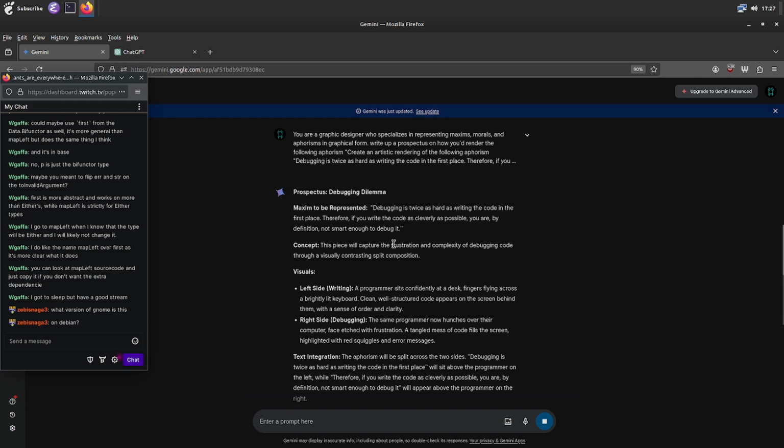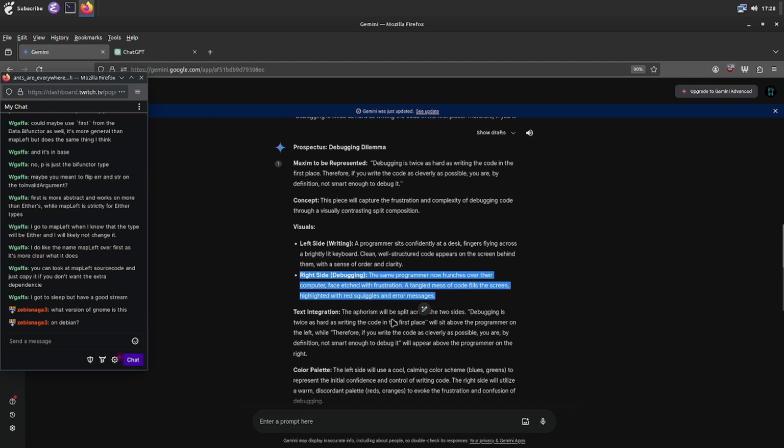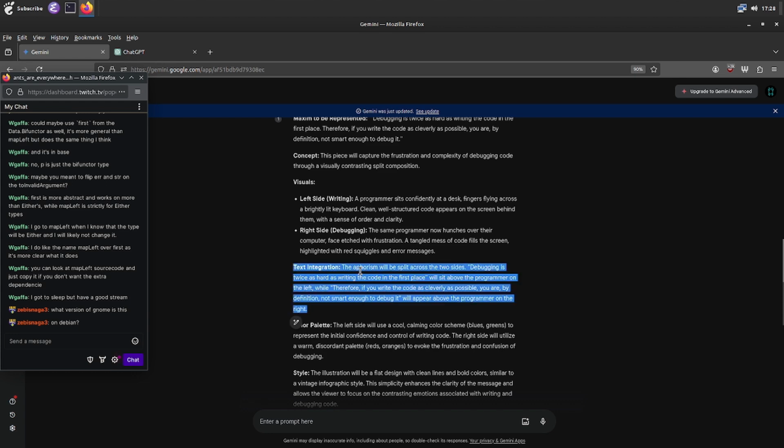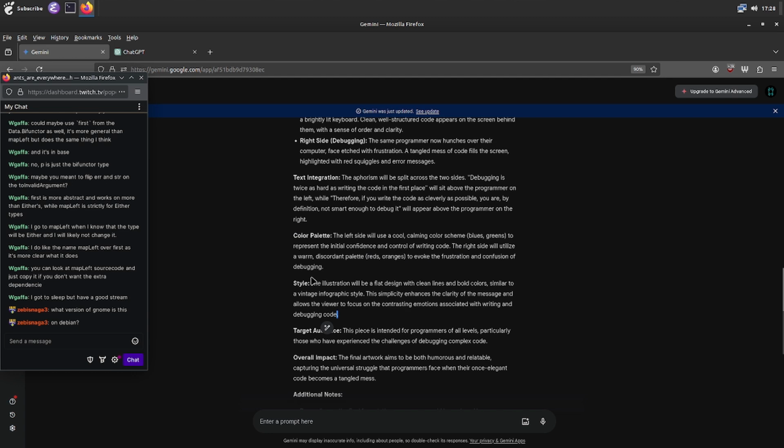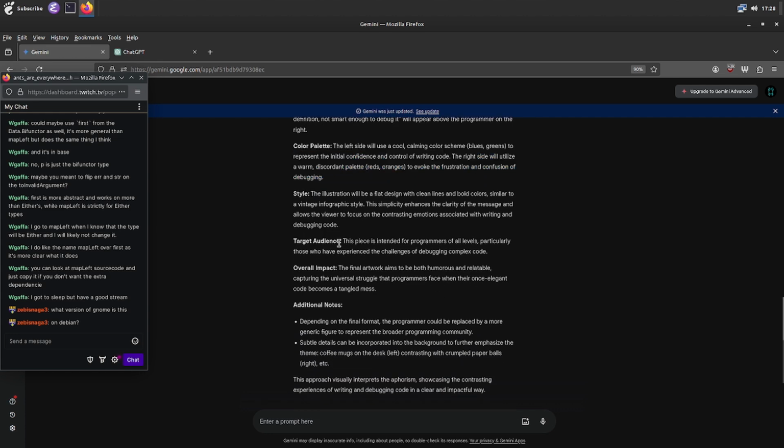This piece will capture the frustration and complexity of debugging code through a visually contrasting split composition. Left side, writing: a programmer sits confidently at a desk, fingers flying across the brightly lit keyboard. Right side, debugging: the same programmer now hunches over their computer, face etched with frustration. Text integration: the aphorism will be split across the two sides. Color palette: a cool, calming color scheme, etc. Target audience: programmers of all levels. Overall impact, etc.